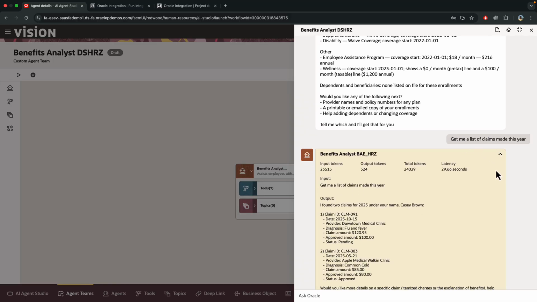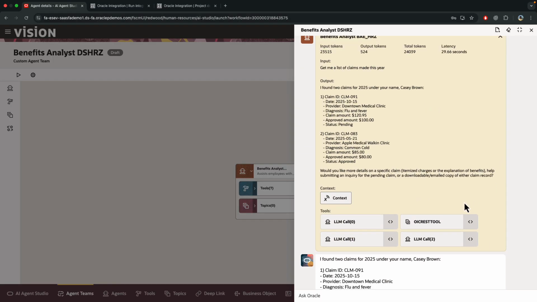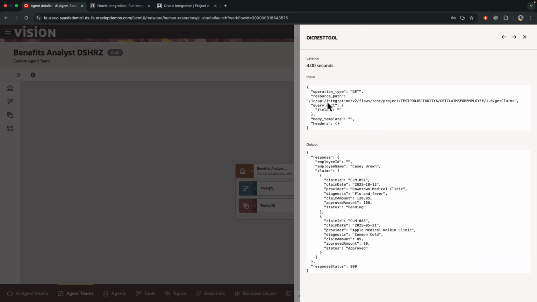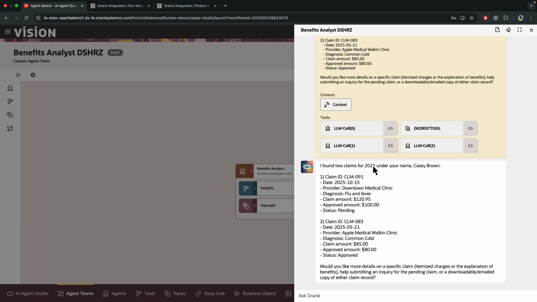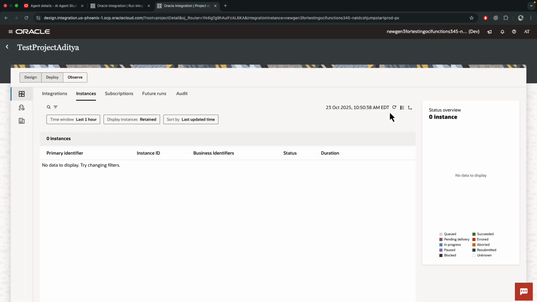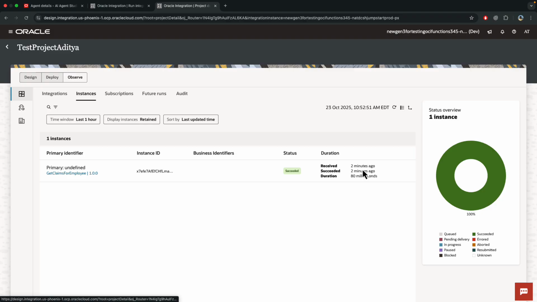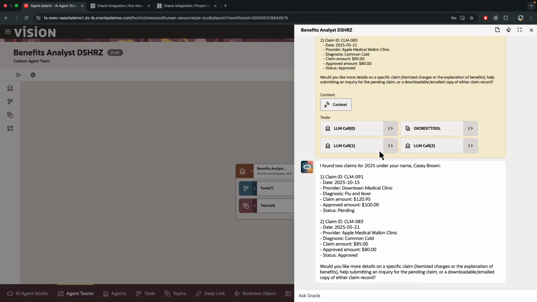But then I asked, get me a list of claims. In my prompt, I've told it that when someone asks this question, you have to call the claims REST API. That's why you see this being called. We can go into more details right here. You'll see the endpoint URL being called, and then the JSON payload, which it ingests and then displays in a more human readable format. And this is being pulled from the OIC instance. So if I go back to my OIC instance and refresh my logs, I'll see that this was just received.